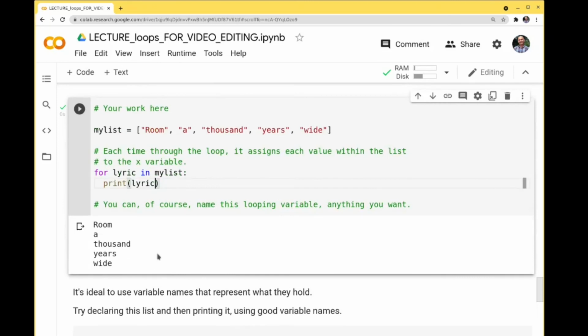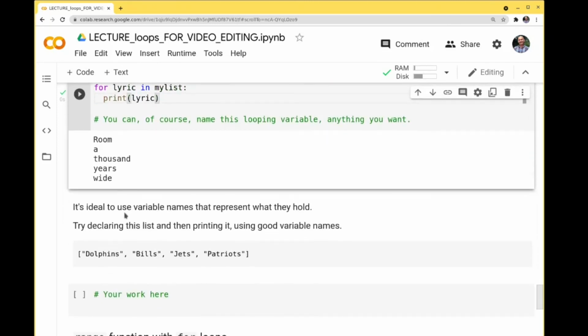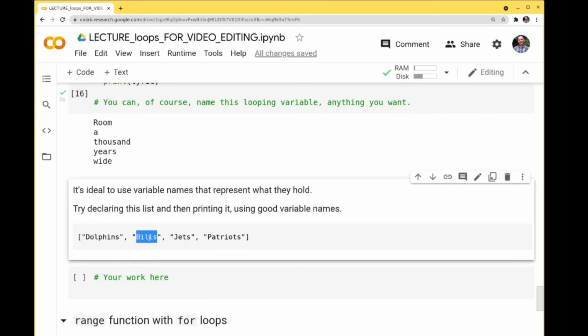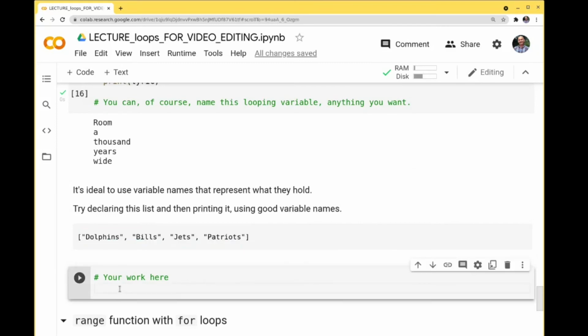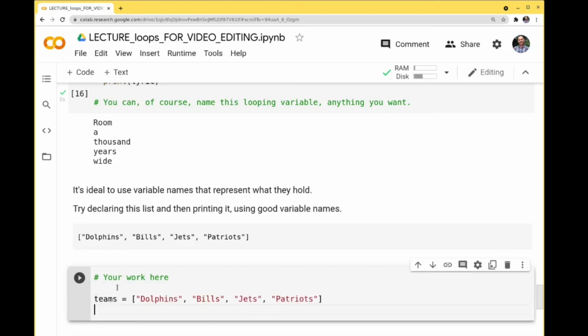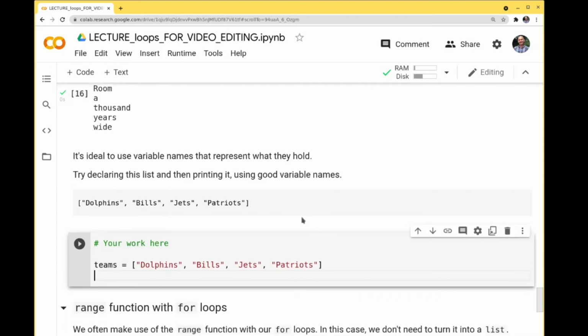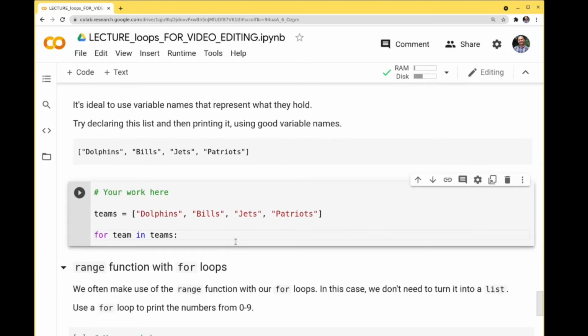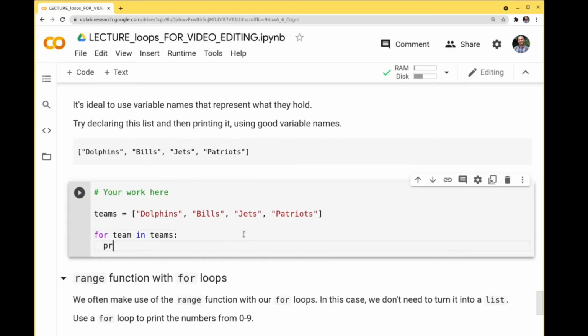And I like this idea of using variable names to represent what they hold. So imagine that I asked you to declare this list and then print it using good variable names. So I'm going to cut and paste this down here, and instead of my list, I'll call this teams. For those of you who aren't familiar, those are teams in the AFC East. And then I could do for team in teams, so the singular of team and the plural of teams. There's my list.